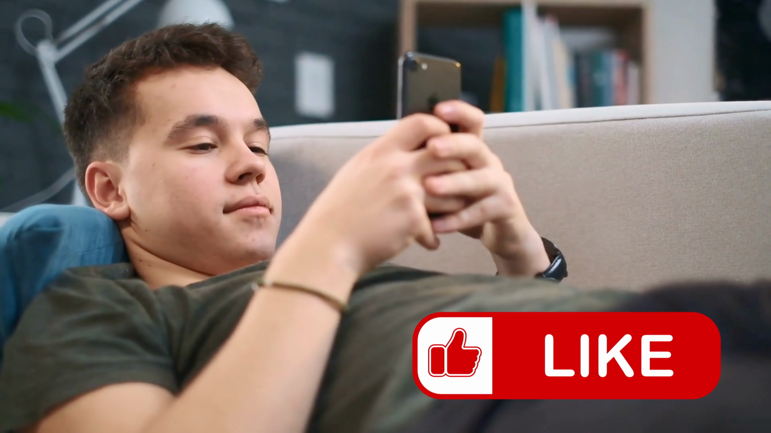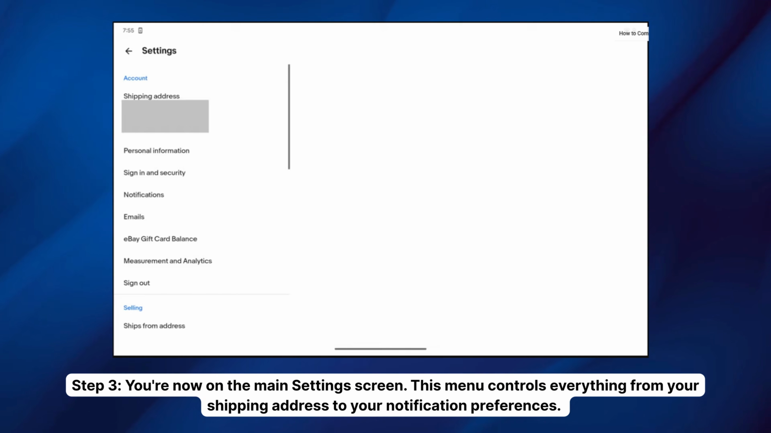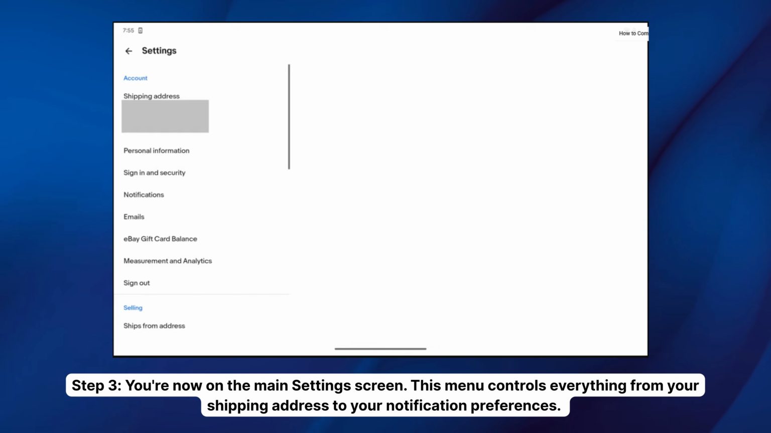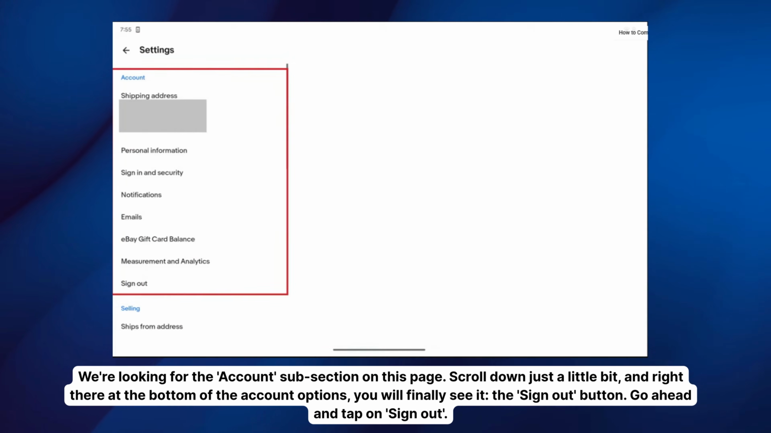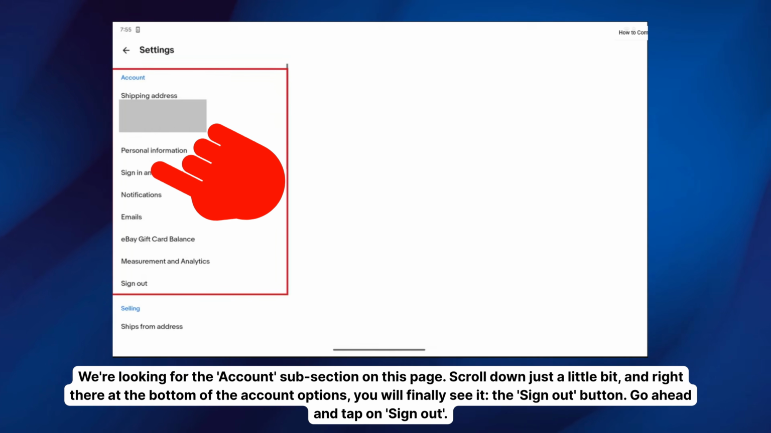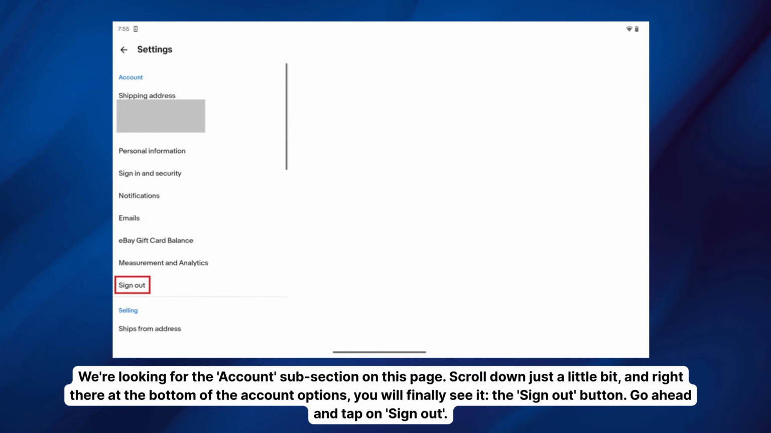Okay, back to it. Step 3. You're now on the main settings screen. This menu controls everything from your shipping address to your notification preferences. We're looking for the Account subsection on this page. Scroll down just a little bit, and right there at the bottom of the account options, you will finally see it. The Sign Out button.